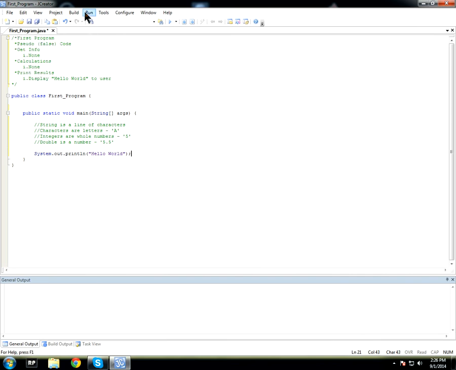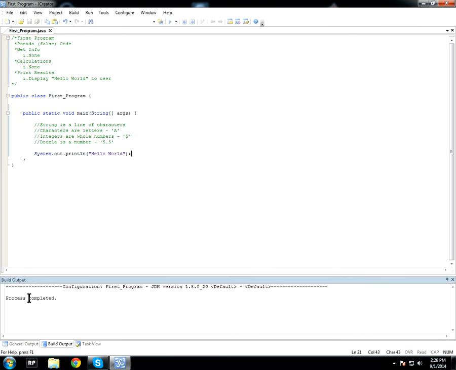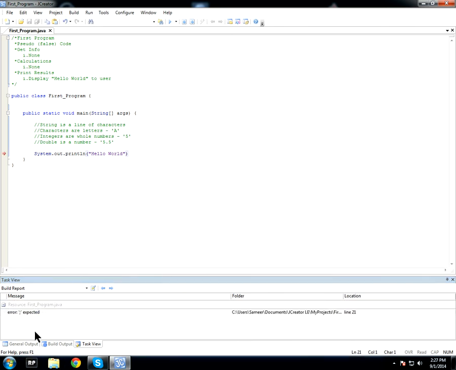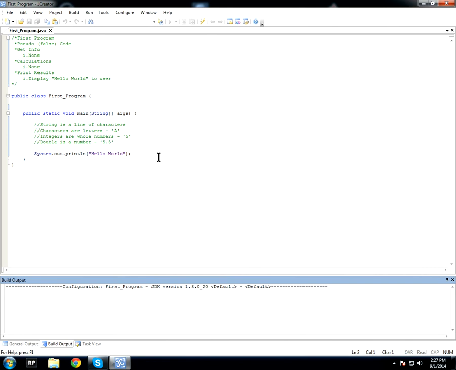What you want to do is go on build project, and it says process completed. This will only show once you have no errors. So if you had, say, no semicolon here, and you went on build project, it would tell you error, semicolon expected, at line 21. You just double click that, and it takes you to line 21. Just put a semicolon there. Okay, so you build again, and then press run project, process completed, and hello world. And there you have it.